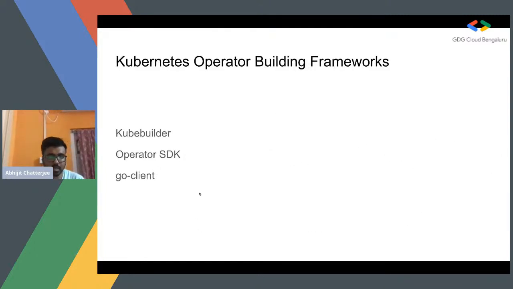Now a guide on how you can install it. Since this tutorial is based on Go, you should have the Go client installed. First is Kubebuilder. I prefer Kubebuilder because it is very easy to build a framework. You can also use the Operator SDK and the Go client. All of these three are flexible, and you can use any one of them and it should solve your purpose.